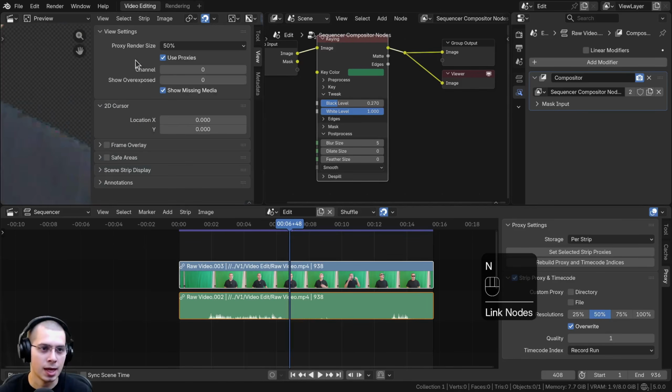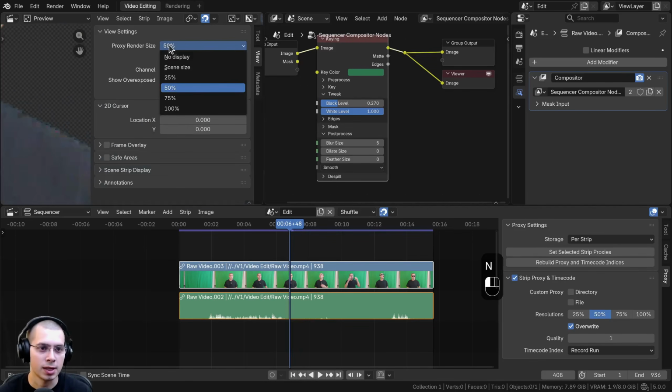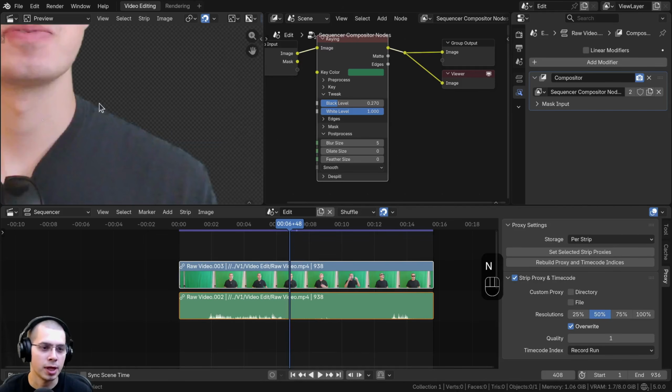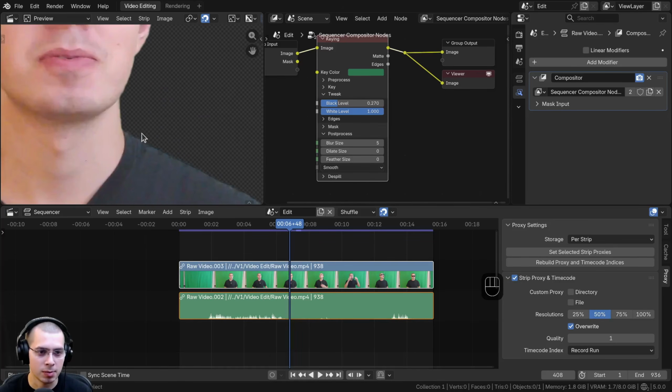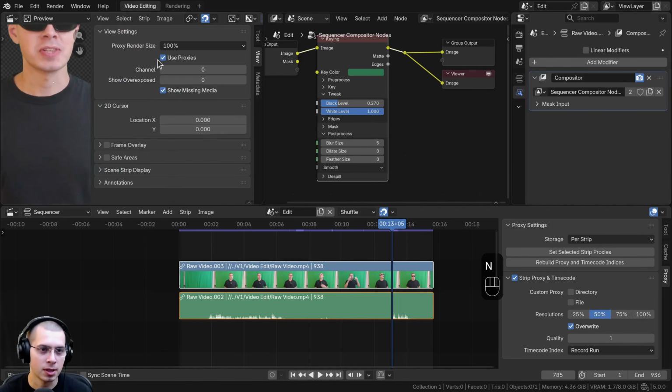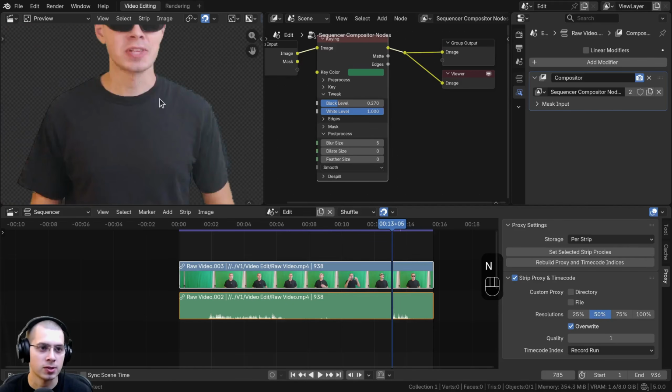Now what you can also do is hit N to open up the side panel and click here on the proxy render size, and you can just click on 100 just to see it again. It's going to be pretty laggy if you try to play it, but you can see if I turn this up to 100, now I can kind of look around here and just see what that looks like. But for now, I'm just going to open up the proxy render size and turn this back to 50 so it's a little bit faster in the viewport.